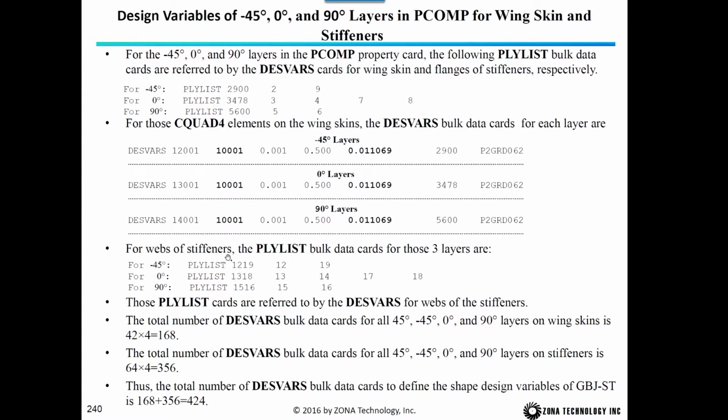For the web of the stiffener, the ply list count for those three layers must be increased by 10, because the layer index for the web is increased by 10. The total number of design variables for all plus and minus 45 degrees and 0 degrees, 90 degrees layers on the wing skin is 168. The total number for all plus and minus 45 degrees, 0 degrees, 90 degrees layers on the stiffener is 356. So the total number of design variables is 424.